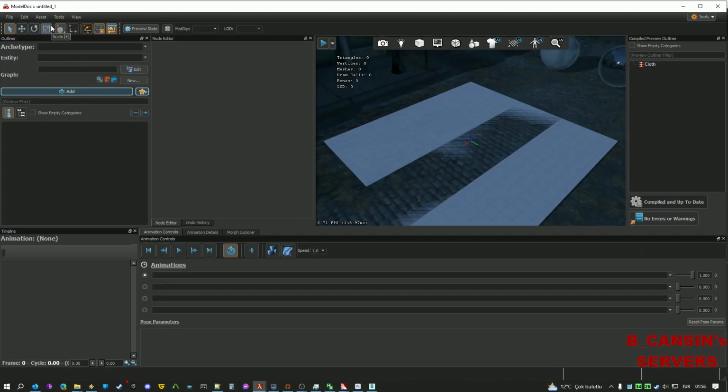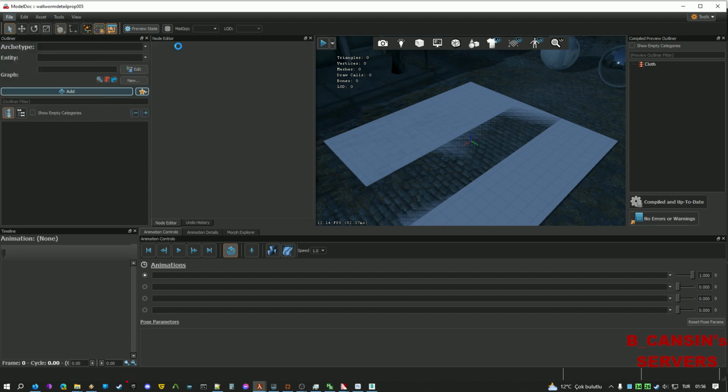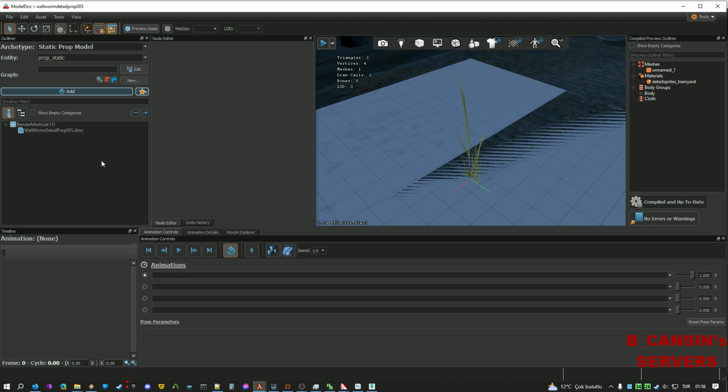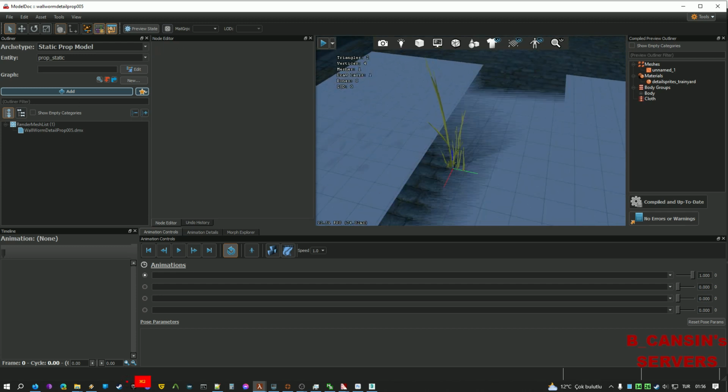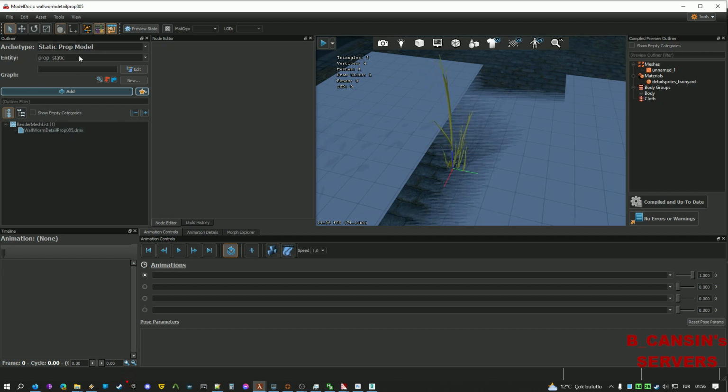Alright, the modeldoc is opened, and here. So let's open the 5 of them. Your modeldoc file needs to be like this. The model itself, the static prop of it, the prop static, that's it. You don't need anything else.